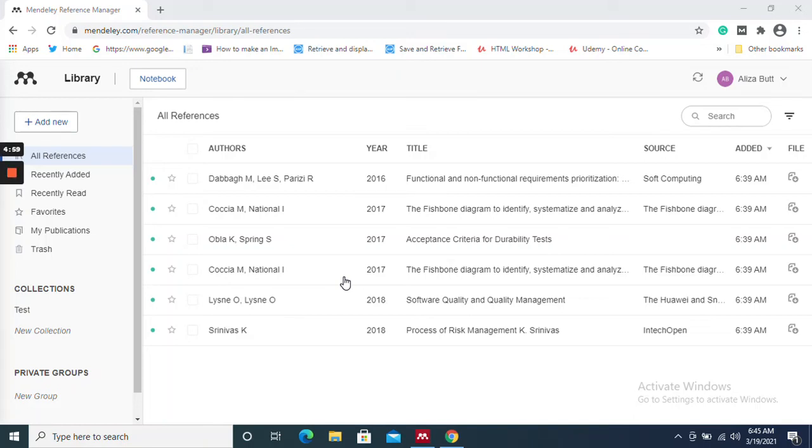Hi, in the previous video we saw how we can create a folder in the Mendeley desktop application and how we can import our research papers and publications in that particular folder. And after that we clicked the sync icon, and now we can see the result of that option. Here are all the articles that I added in my desktop application. You can see that in my library all research papers are available here.